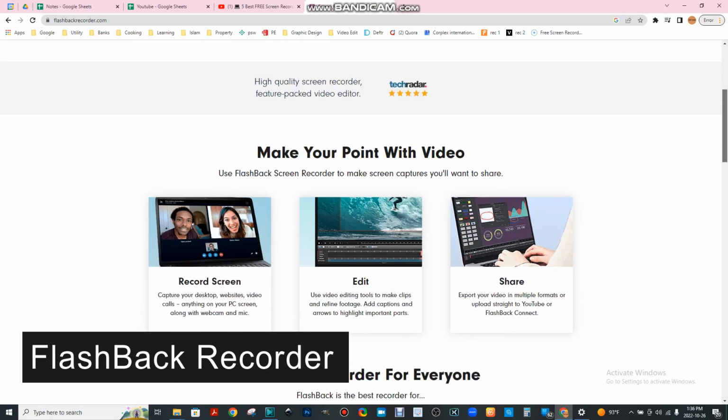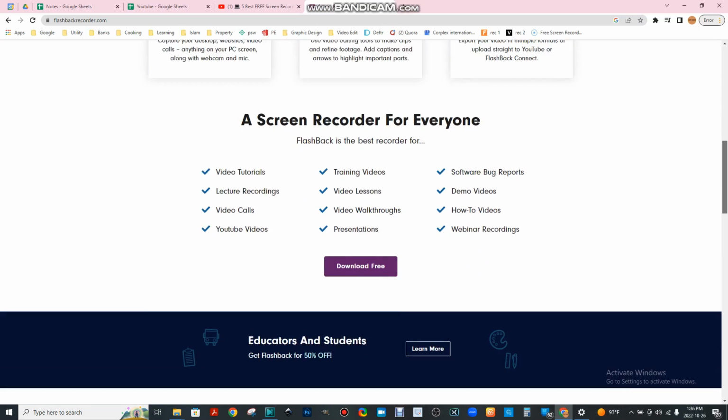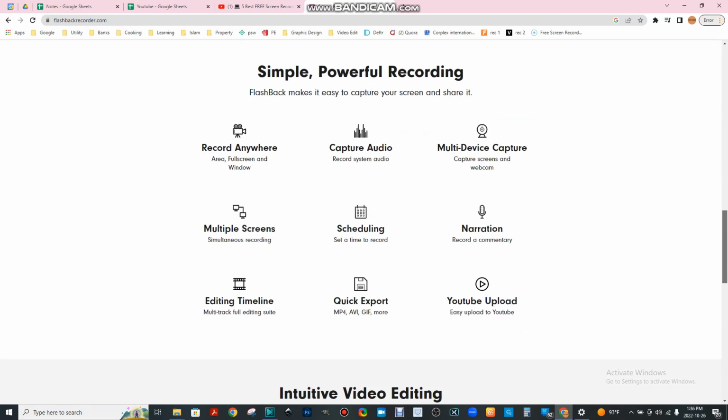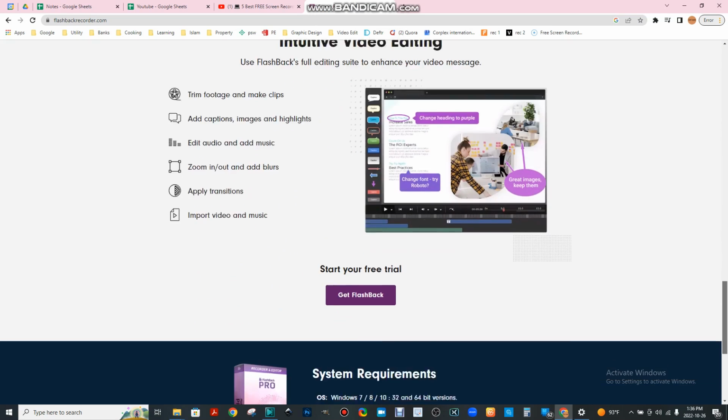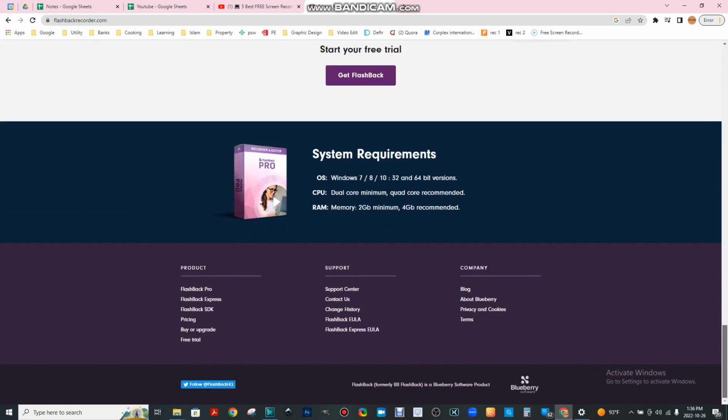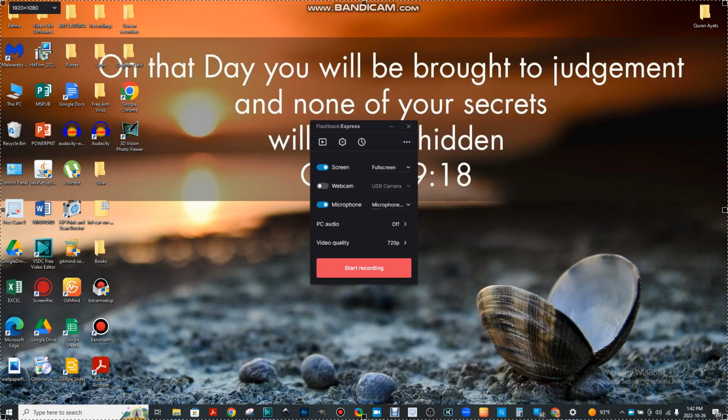Next on our list is Flashback. It comes with a free version and a paid version, but for screen recording the free version will be more than enough for you. After your installation is complete, launch the application. You will see different options for recording, like recording in full screen, a specific region, or a window.